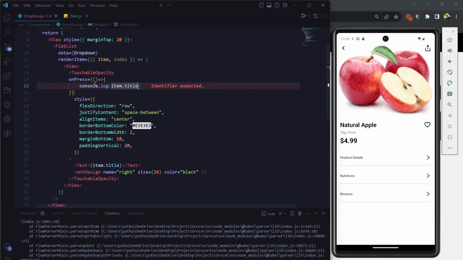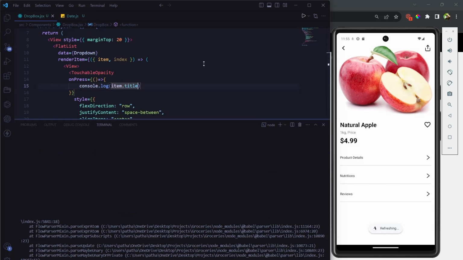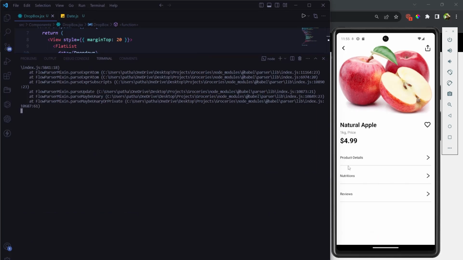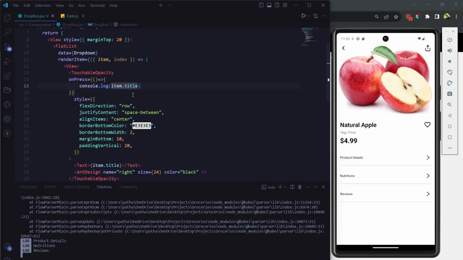Item dot title. Okay, let's check. If I click on product details here, see, I'm getting product details. Same way, if I click on nutrition, I just clicked on nutrition. If I click on reviews here, I just clicked on reviews here. Perfect. So the button is perfectly working fine.